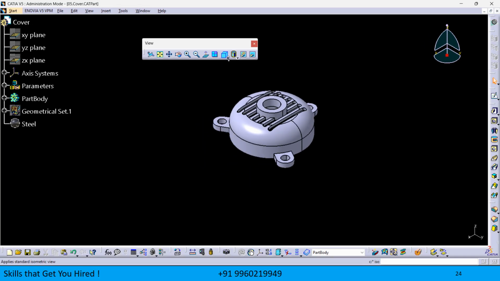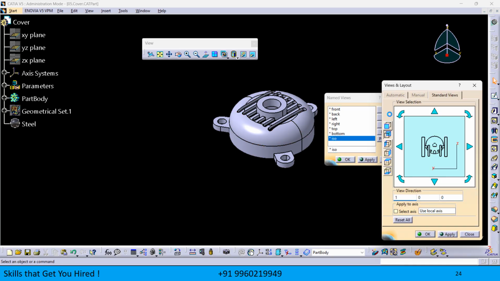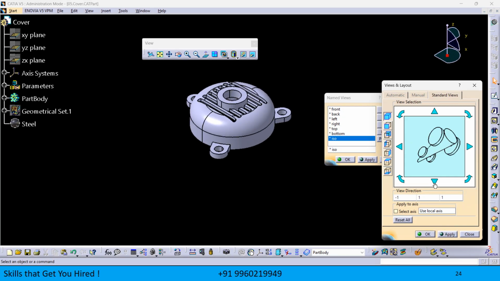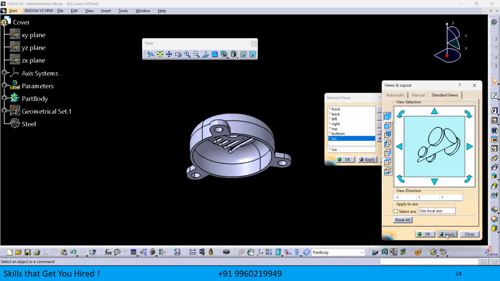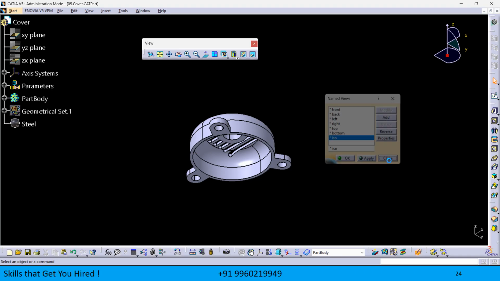So you can configure your orientation, standard orientation, with the help of named view options. This is for the named view options. Even you can modify isometric. Go to the property. I want to show the isometric. Instead of this, I want to show like this. Click on apply. It looks like this. Slightly rotate. I want to show isometric like this. Close it. Apply and close it.